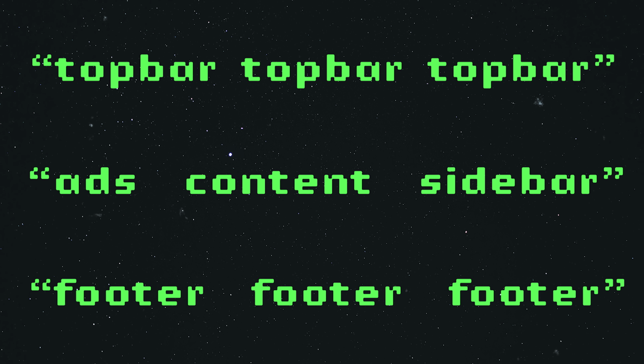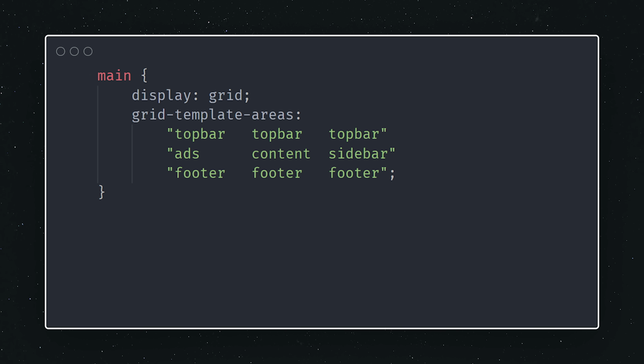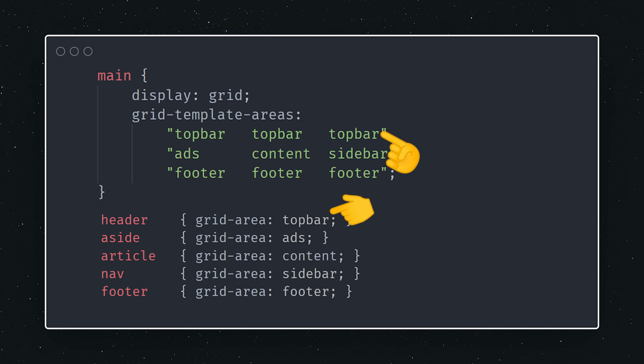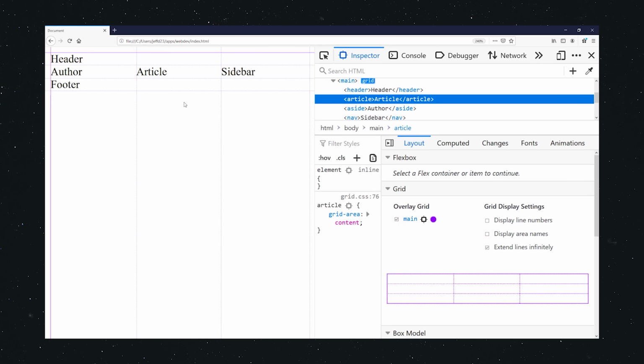Notice how this represents a 3x3 grid, and we can use this as the value for the grid template areas property. Now, we need to tell the children which grid area they take up. We can do that by providing the name to the grid area property. That gives us the right layout, but now we want to adjust the size of the rows and columns.